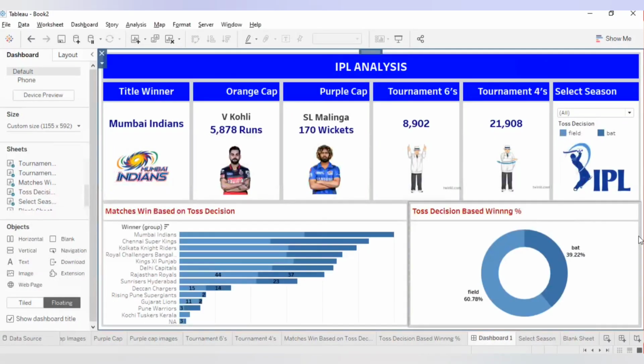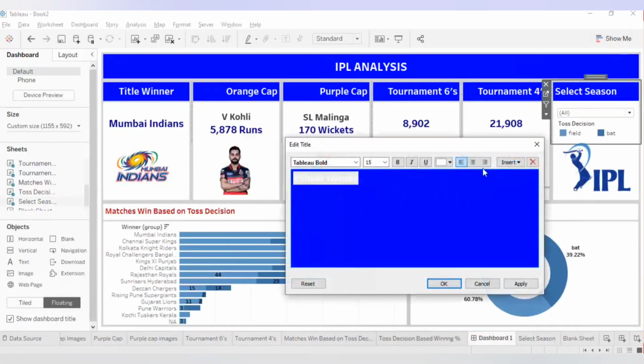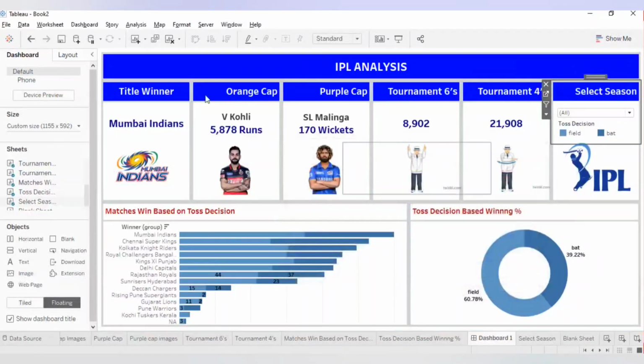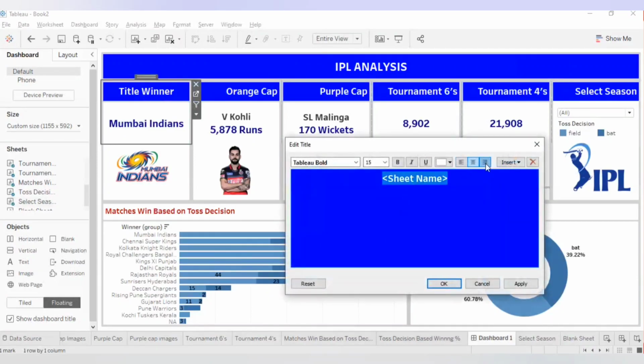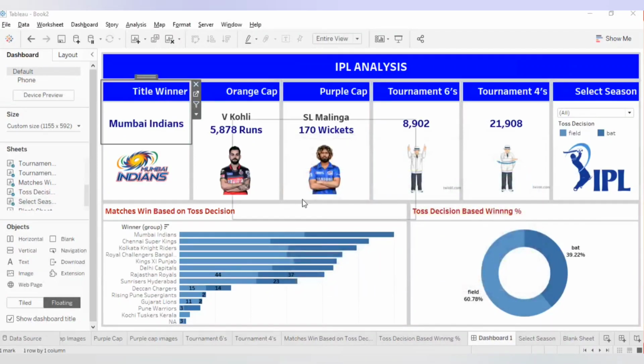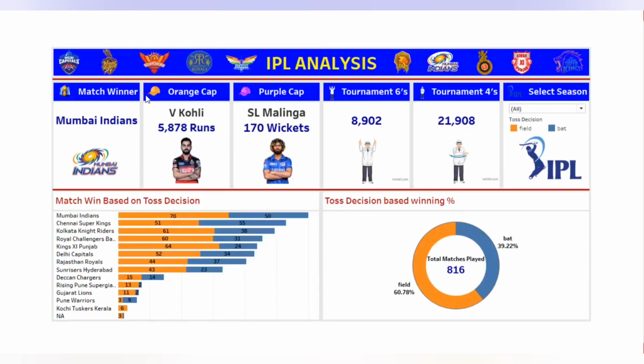The next thing which we want to do here is I will just make this left, apply, okay. So now for this also I will make this left as well. Now we have to bring these logos, this trophy logo, the purple cap logos, the 6 logos up here.